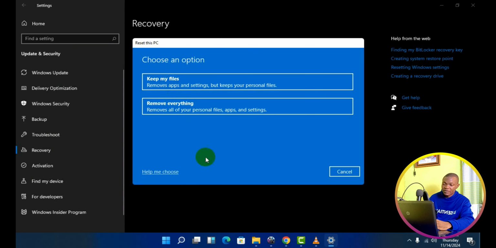It's going to take you to this particular section right here. Now from this section, if you are giving out your PC entirely, it is advisable to choose remove everything. Remove all of your personal files, apps, and settings. But if you want to format your PC and you want to keep some relevant documents on your PC, it is advisable to choose keep my files: remove apps and settings, but keep my personal files.